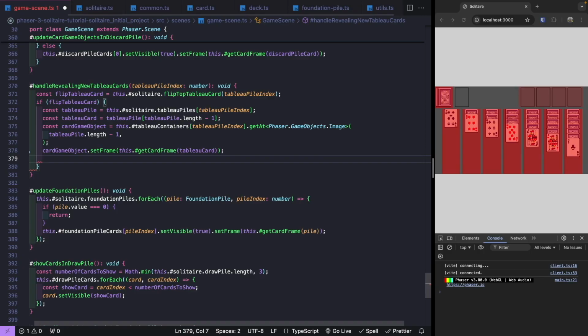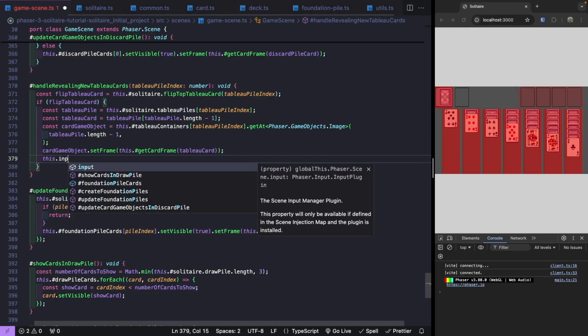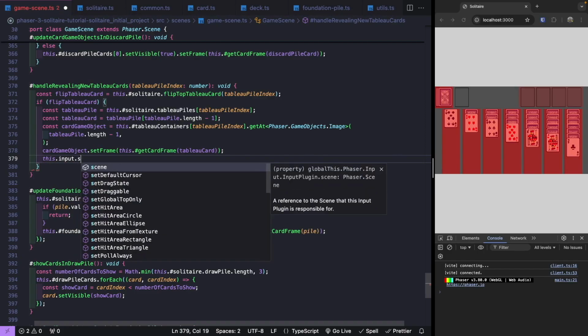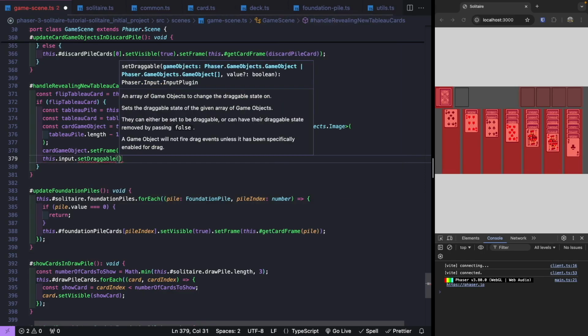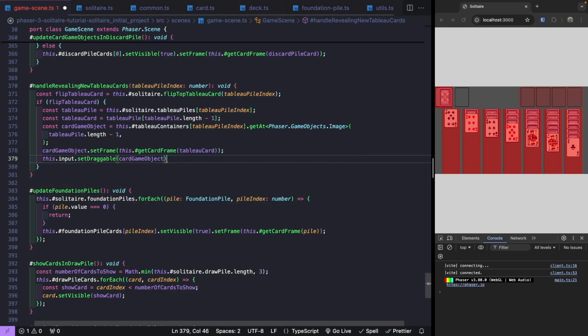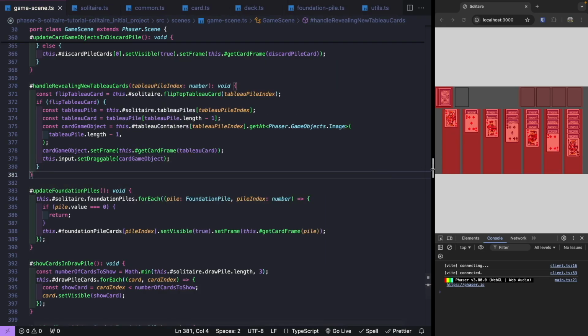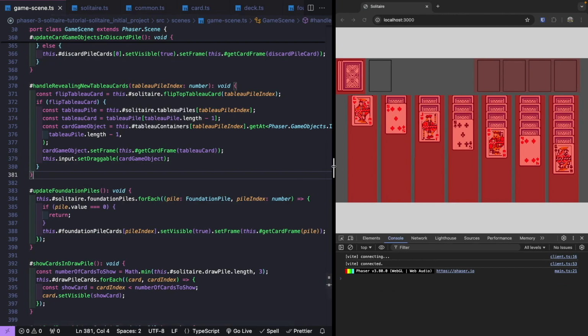And now we just need to go ahead and make our card draggable. So let's reference our input plugin. We're going to call the set draggable method, and now we can pass in our existing game object, and we'll pass in our card game object. All right, so with those last changes, we should now be able to test our game end to end.